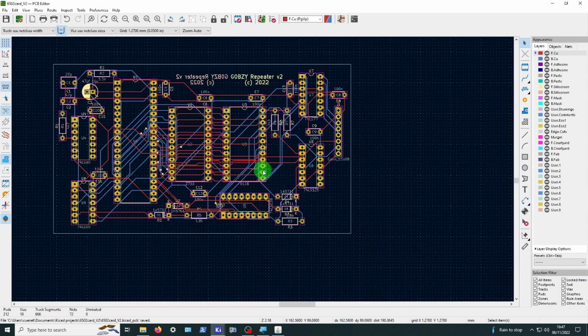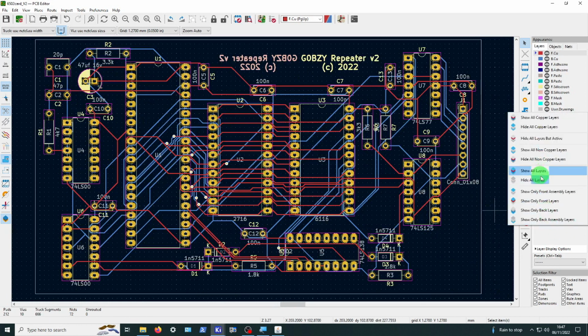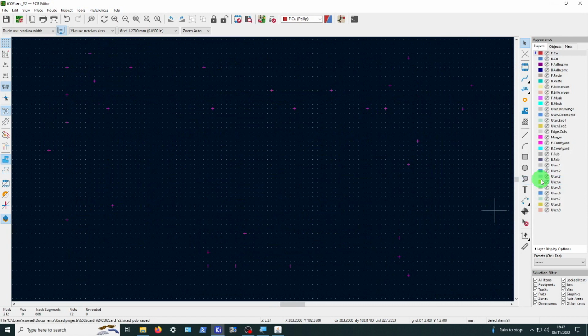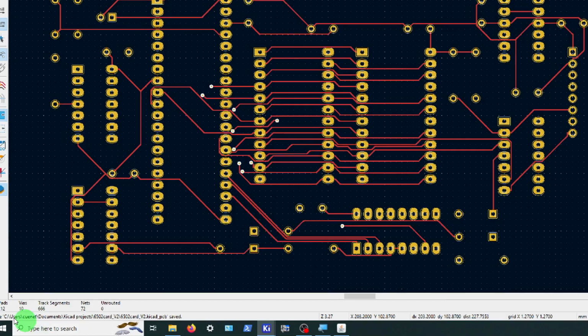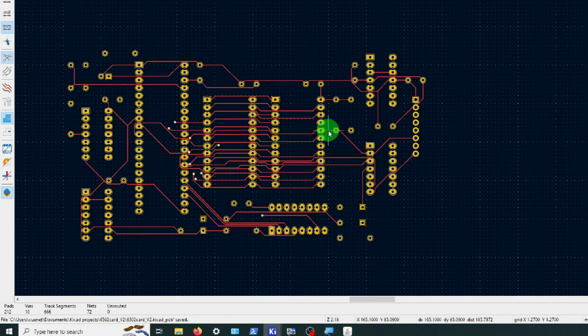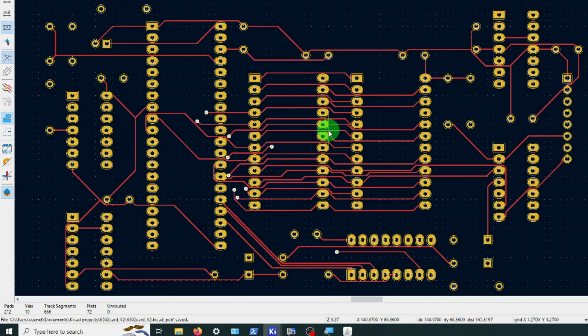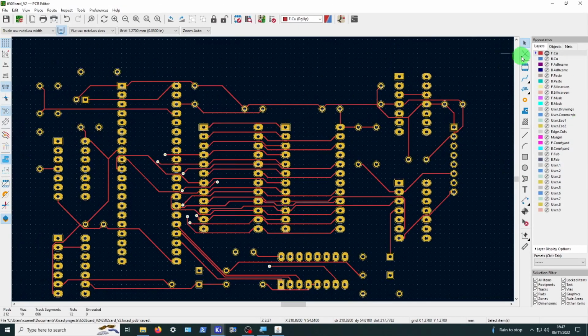Now the other thing we can do is look at turning off layers and seeing individual layers. So hide all layers, basically end up with a blank board. What you can do is you can just look at the top copper. This is just the top copper, and you can see basically all of the tracks that we have on the top layer, which is pretty cool. And so on.